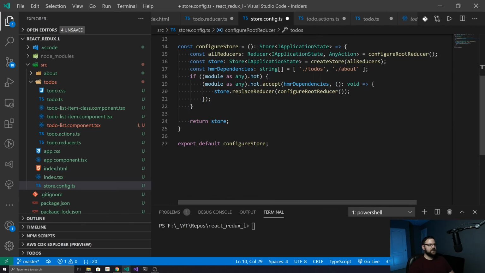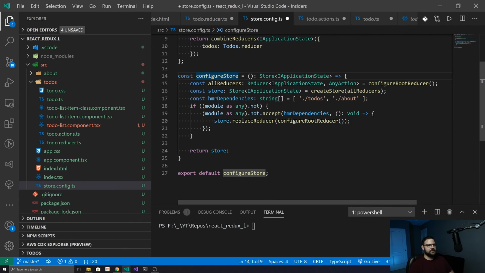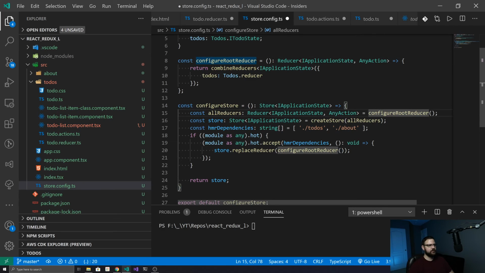And then the last piece is configuring the store. So here we have a store by application state. We are taking all of our reducers, which is created by our combine or configure reducer function, and then we're using the createStore function provided by Redux to pass in all reducers.